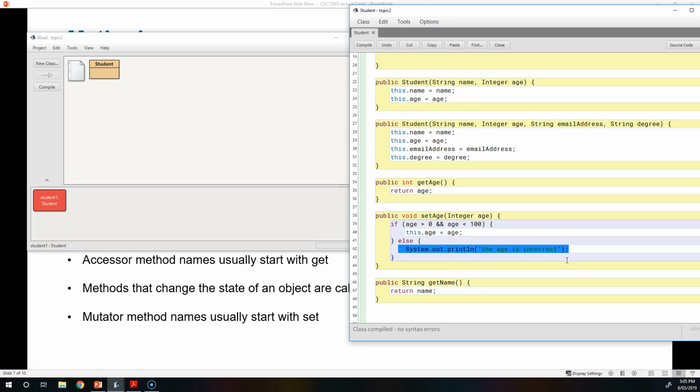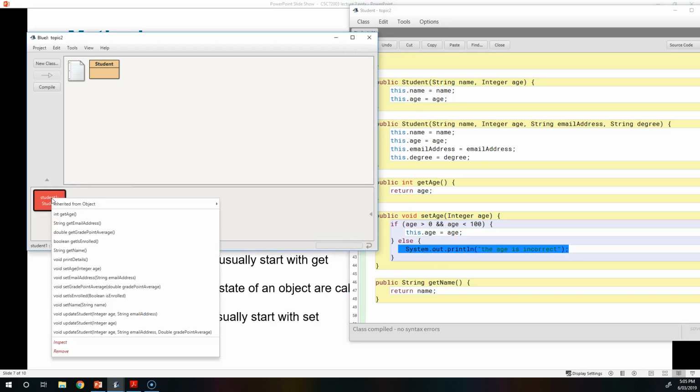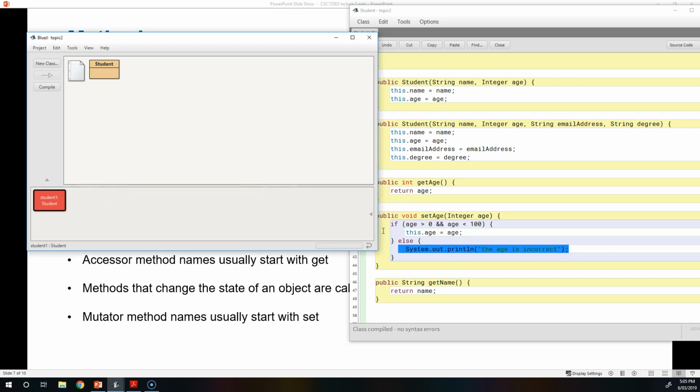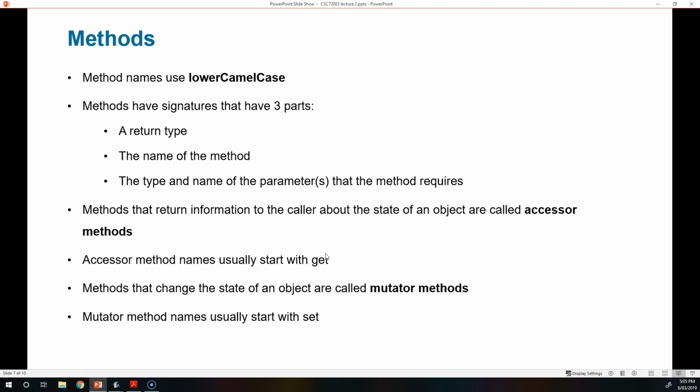We'll talk about that in a video in a minute. So now if I get the age, it's still 50. It didn't get set because I have control over it. So the accessor and mutator methods, they're methods that either return information about the state of the object or change the state of the object. So they're very special methods.